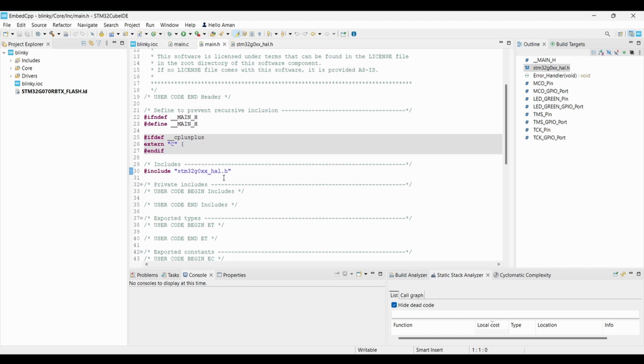Okay, so HAL is the hardware abstraction layer that is made available by the company itself that is producing the controller. Like for STM32, we have different HAL. For Texas Instruments, we will have a different one. For NXP, we will be having different HAL files.